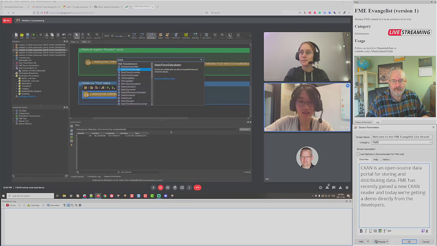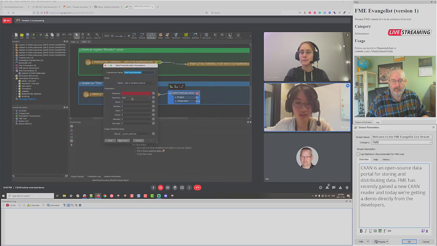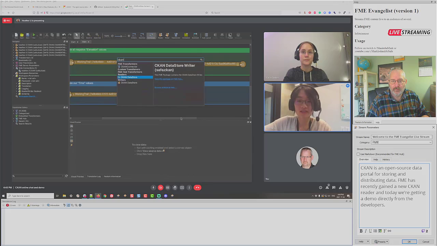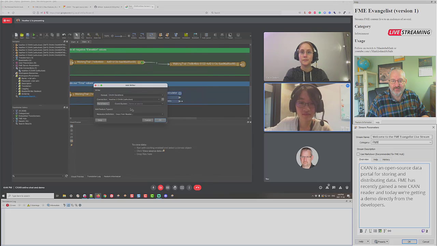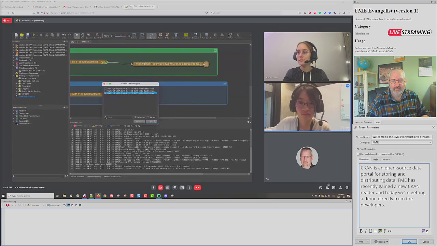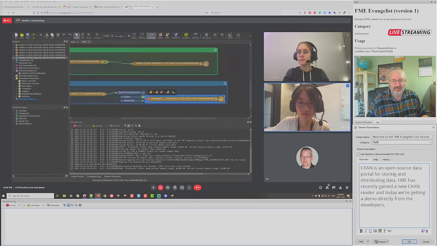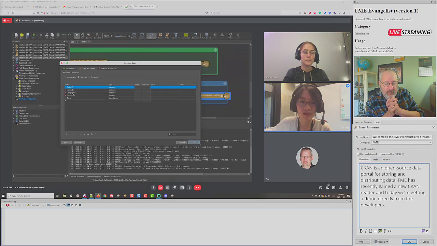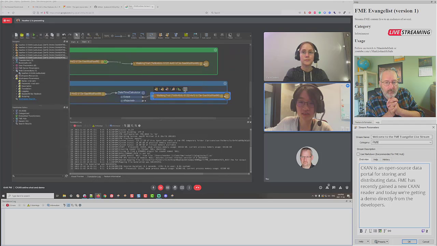Then I'll add something like a date time calculator. I'll choose to add 13 years to that value. And then I'll choose to rewrite my data set again. So this way, when I update my data set, I'm using my existing data set and updating it. Even though I haven't specified any of these values, it won't delete them. So I'm really only uploading and updating the things I need to in my data set.